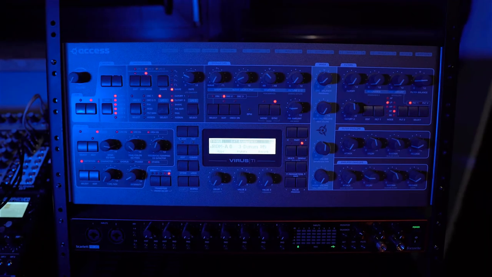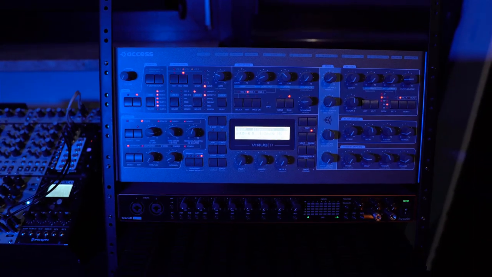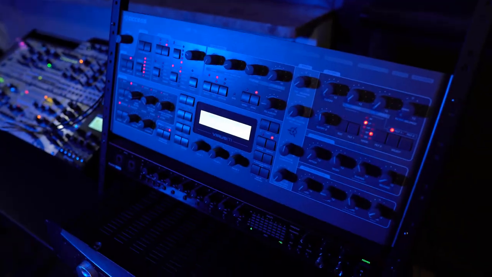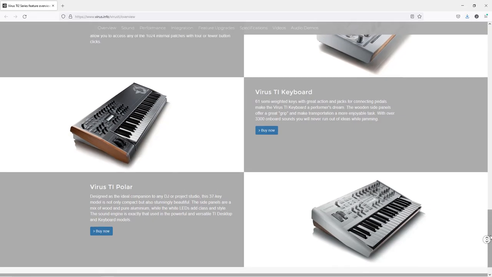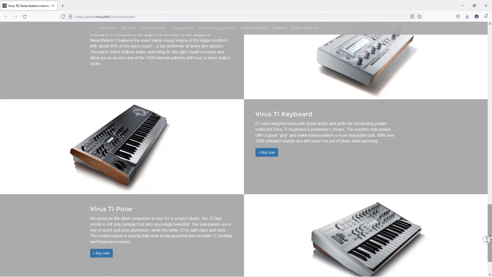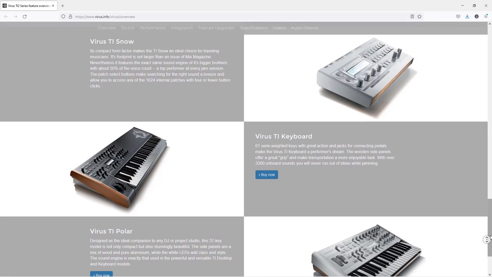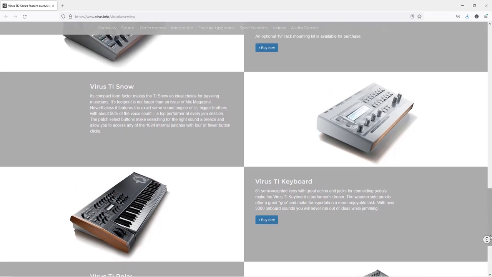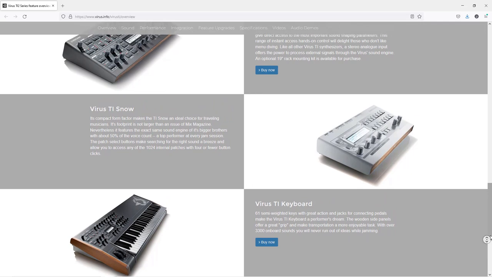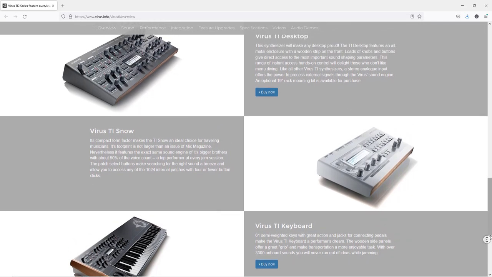Most of you guys probably know the Virus TI synthesizer, which is right behind my back, a holy grail in all electronic music scene. Let's have a closer look at it. This is a virtual analog synthesizer made by German company Access Music. Virus TI synthesizer was released including the 61 key Virus TI keyboard, the 37 key Virus TI Polar, small Virus Snow Unit, and the desktop version that you can see in my studio.